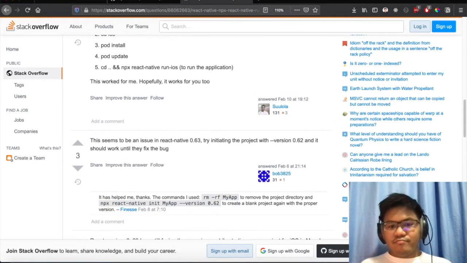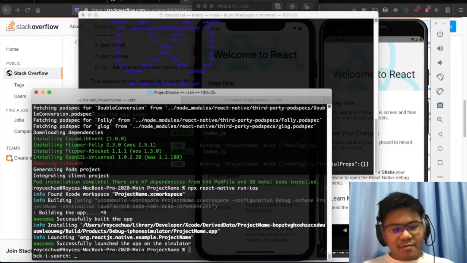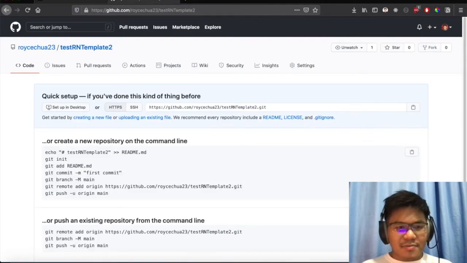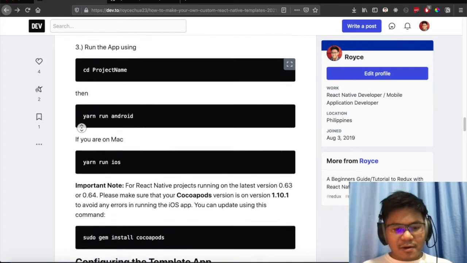But I decided to show you this in order to make you aware that there's a current problem with React Native version 0.63, which I hope they'll fix very soon, so you don't have to trouble yourself by specifying the version. So now that we've fixed our little iOS issue, we can finally close this one, and let's just proceed to skip these parts.